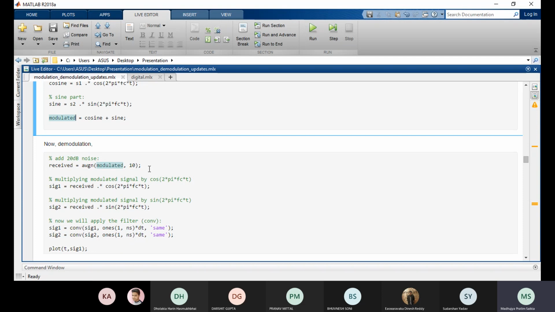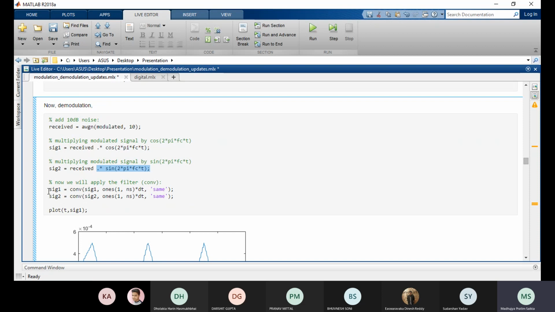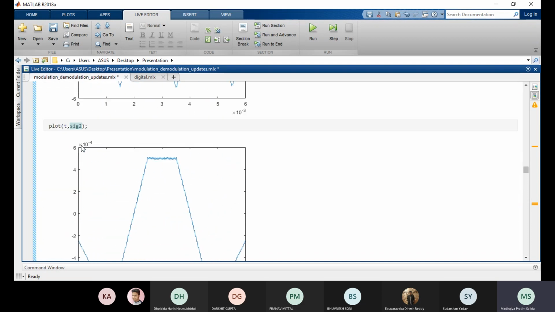Now we are adding some white noise to it of 10 decibel. So AWGN does that. And then again, to extract signal 1, we are multiplying the modulated signal with cos 2 pi fct, and to extract signal 2, which is related to the part which is modulated with sine, we are again multiplying it with this sine function. Then we are applying the convolution similar to the above. Similarly, we are applying the convolution again, and on plotting that we get plots like this.